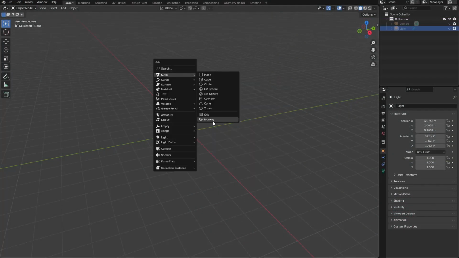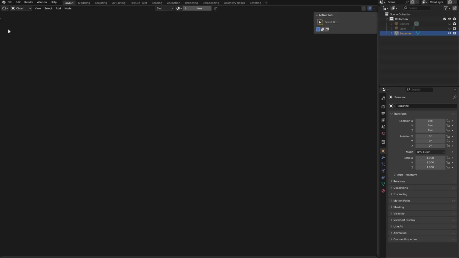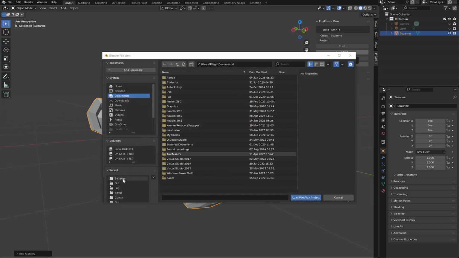Back in Blender, add a Mesh Monkey object. This object has clean UVs, and an empty material graph. Open the main panel of the PixaFlux add-on. The Start button launches the PixaFlux.com process. The state label shows the current state. Load PXF loads your PixaFlux project.